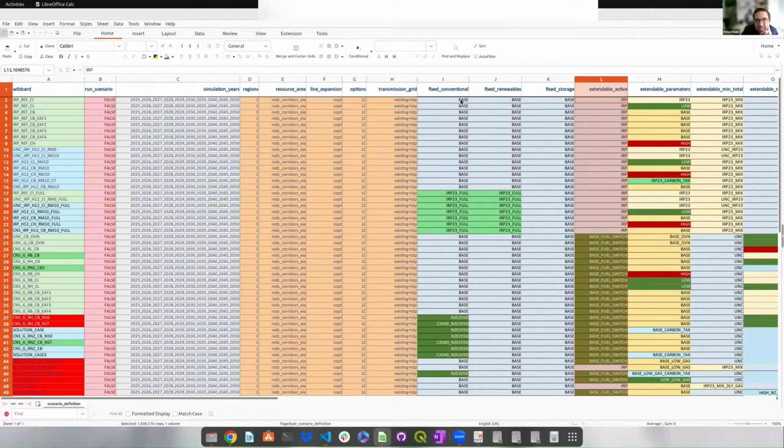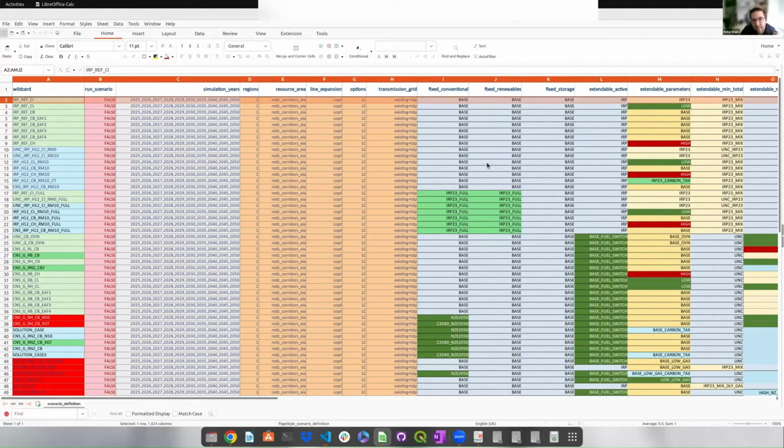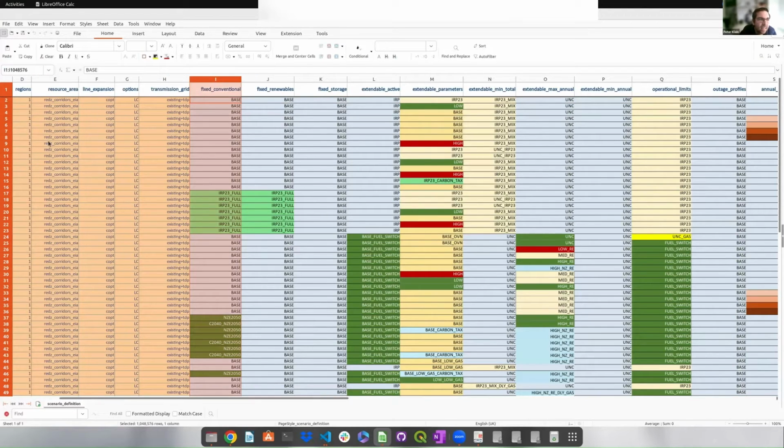So under fixed conventional, in this case, we had 3 or 4 different definitions in terms of how the existing fleet behaves. And then each one of our main scenarios that we run references different combinations of all these sub-scenarios. I'll get to this first bit here, but essentially we have fixed. So these are scenarios that are related to any existing generation.